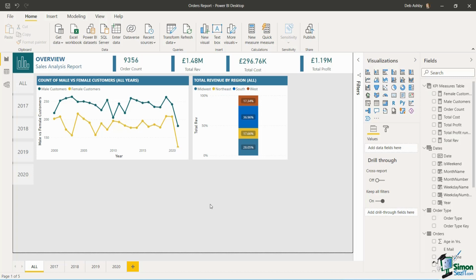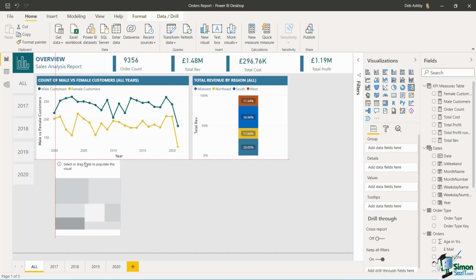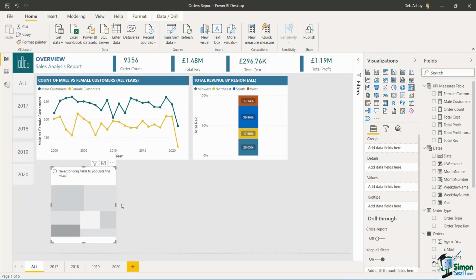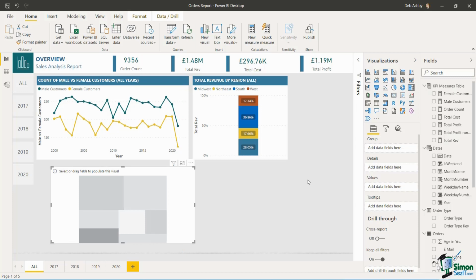So I'm currently clicked on the All page. I'm going to go to my visualizations, and it's this one that we want just here, the tree map. Let's drag this down so we can see it a bit better. And I'm going to make this a little bit wider. So now we just need to add our fields.